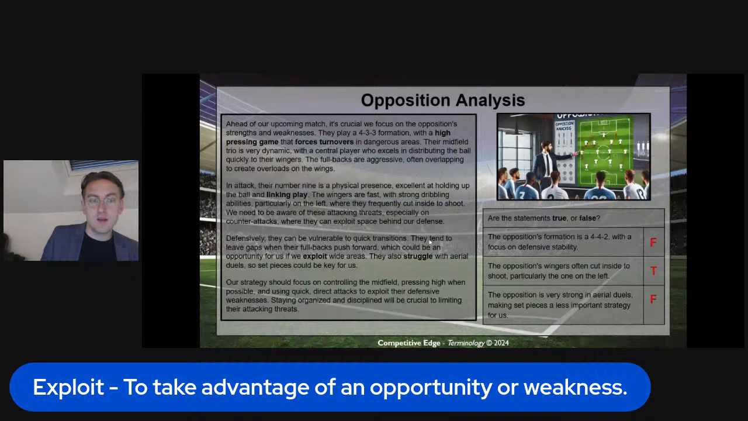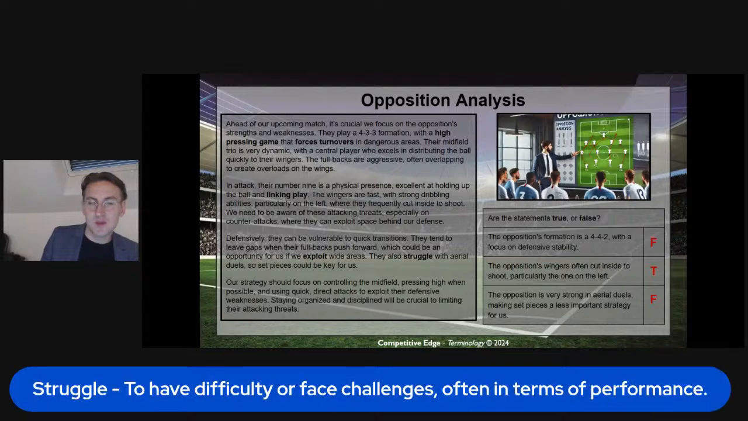And then finally, the last one, struggle. This is another important word in football. I think this one comes up a lot. Struggle, to have difficulty or face challenges, often in terms of performance. So they also struggle with aerial duels. If this team struggles with aerial duels, it means it's something difficult for this team. It is a problem for this team, right?